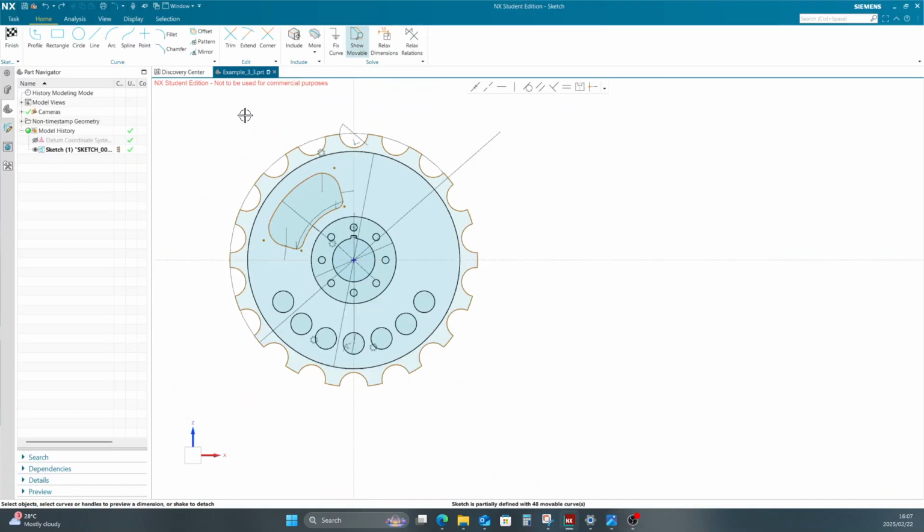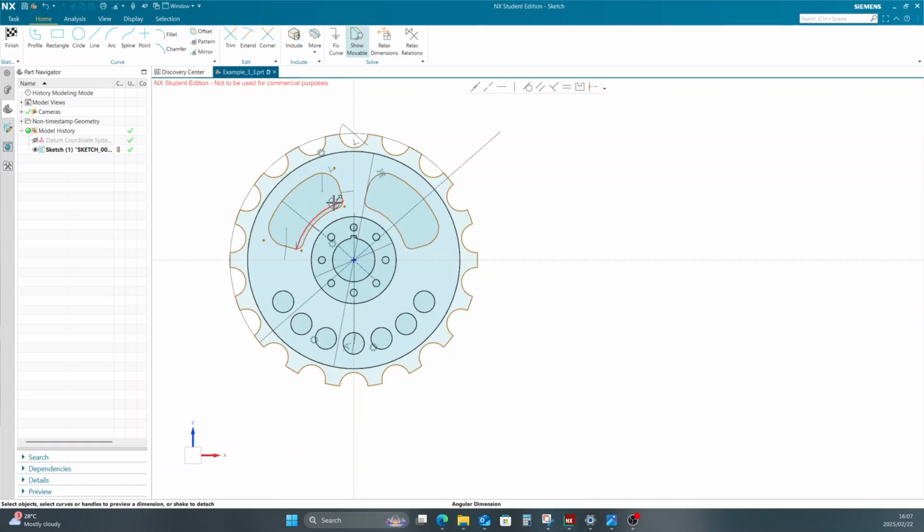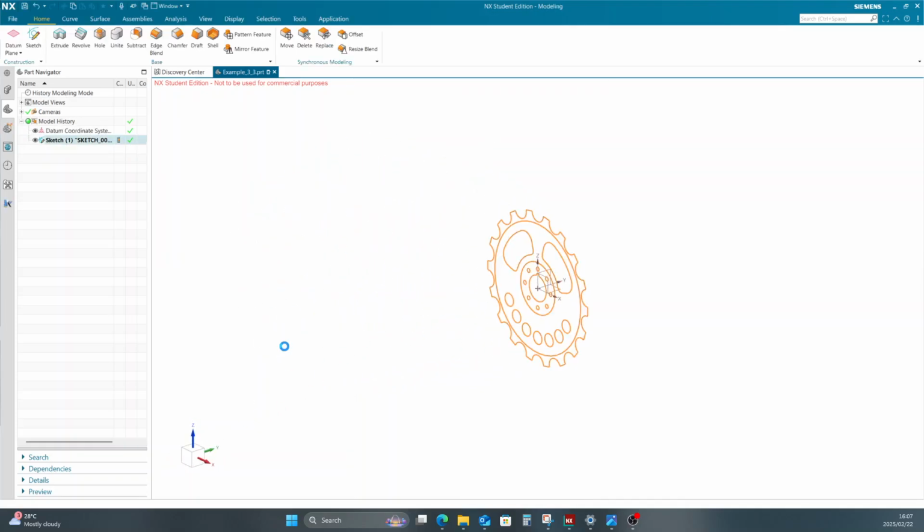So just to create it on the other side, I'm going to use the mirror feature. I'm going to mirror those connected curves. My center line would be the Z axis, and I will click OK, and there we have it. So now if I click finish, there we have the sprocket created.